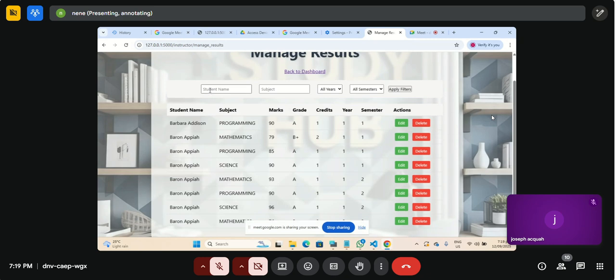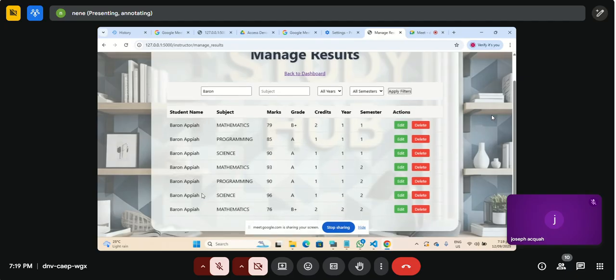Yes, it's working. When you enter, let's say, bar, it's going to give the students whose name starts with bar, and Baron appears, with all the subjects belonging to Baron. And if I select also the subject, now I will get all results belonging to the same subject and the same student. Yes. So can we combine two filters together? Yes.